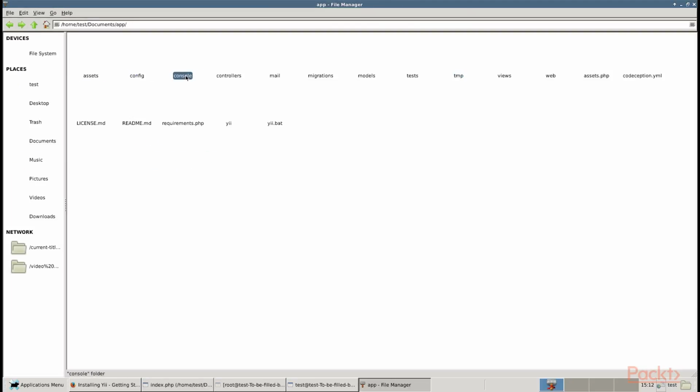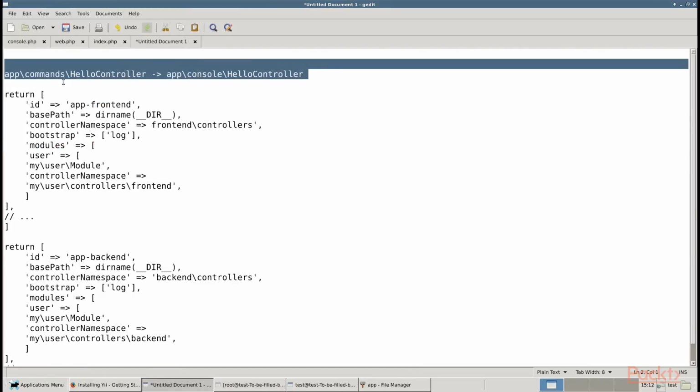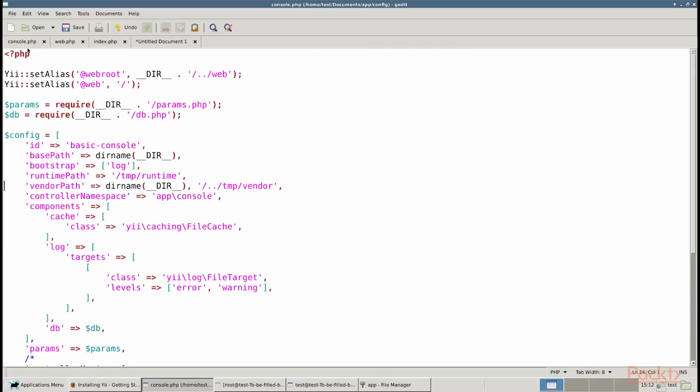Rename the commands directory to console. Change the namespace of app/commands/hello-controller to app/console/hello-controller. Open config/console.php and redefine the controller namespace parameter using these lines of code. Finally, we will see how to change the locations of the views directory.